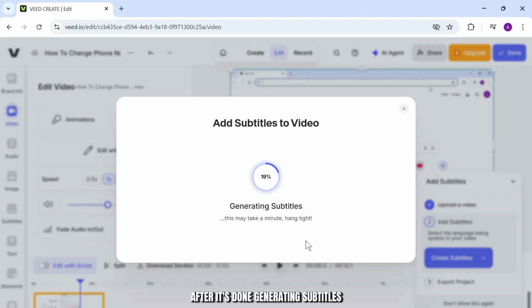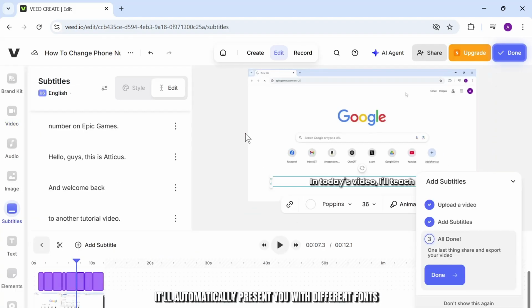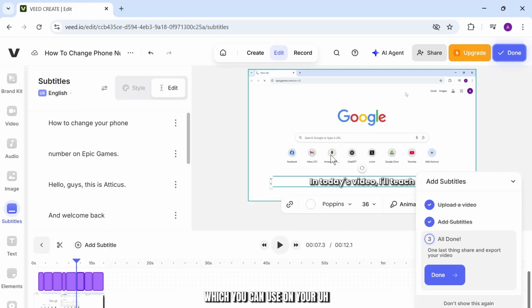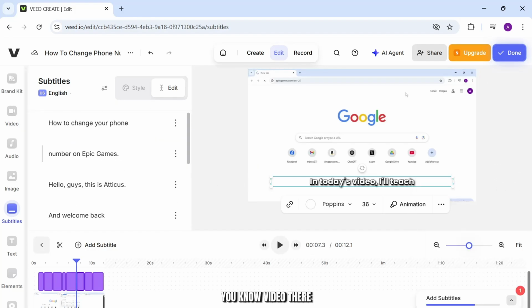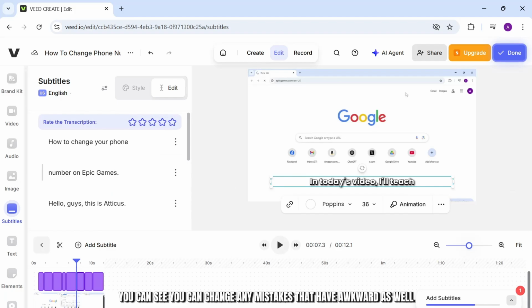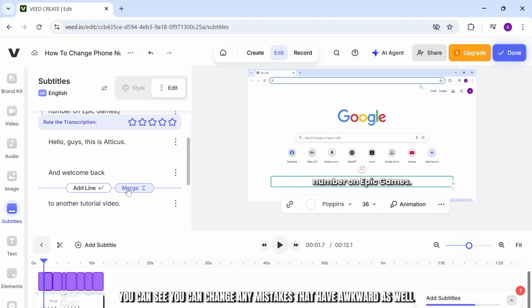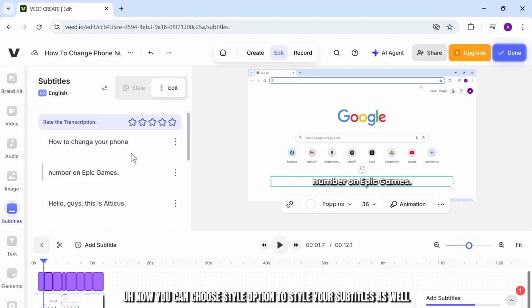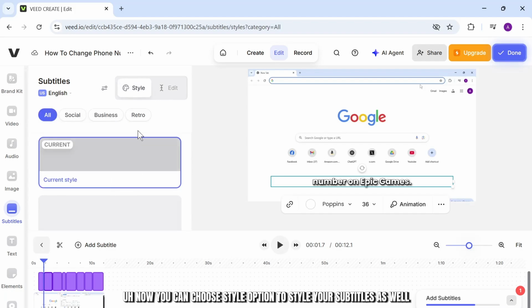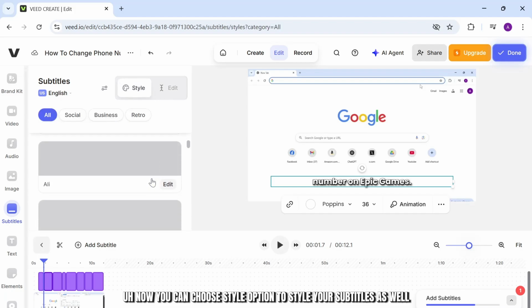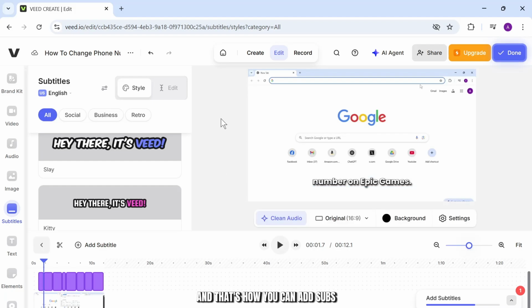After it's done generating subtitles, it'll automatically present you with different fonts, which you can use on your video. There you can see you can change any mistakes that have occurred as well. And yeah, with that, now you can choose the style option to style your subtitles as well. And that's how you can add subtitles using AI.